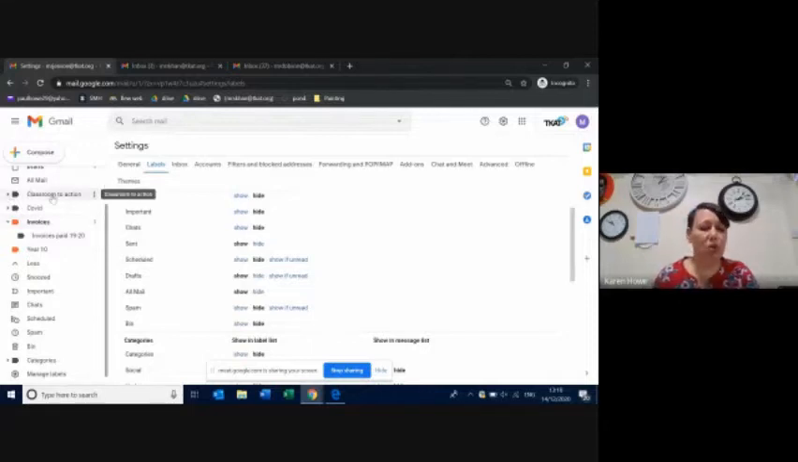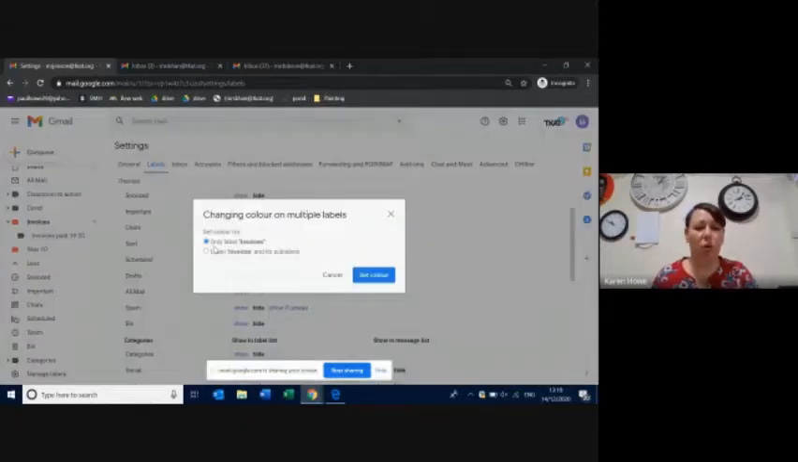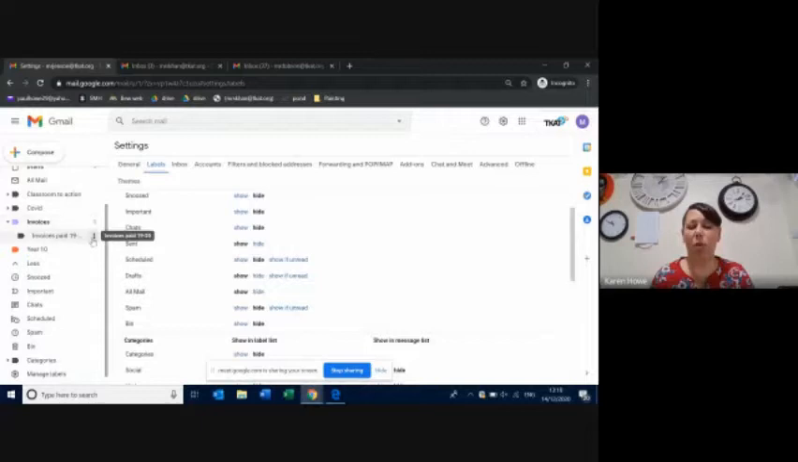Okay, within the labels, you can see on here that I have some that are red and some that are black. If you just want to change the color, you can change them just up here to whatever color you want. It can be at the top level or on both levels. So sometimes, for example, if it's invoices to be paid and invoices paid, you might want the invoices to be paid to be red and everything else to be black or another color so that they stand out for you.